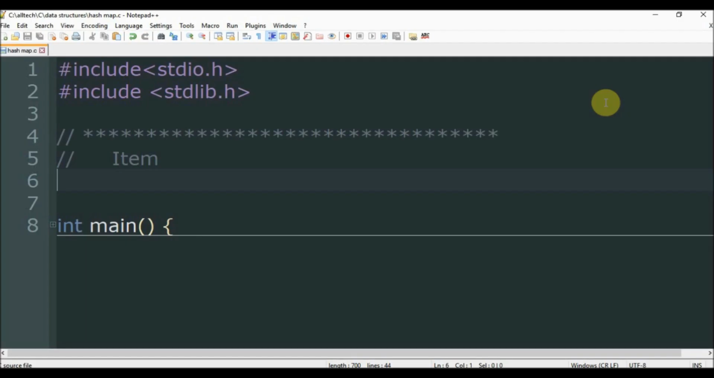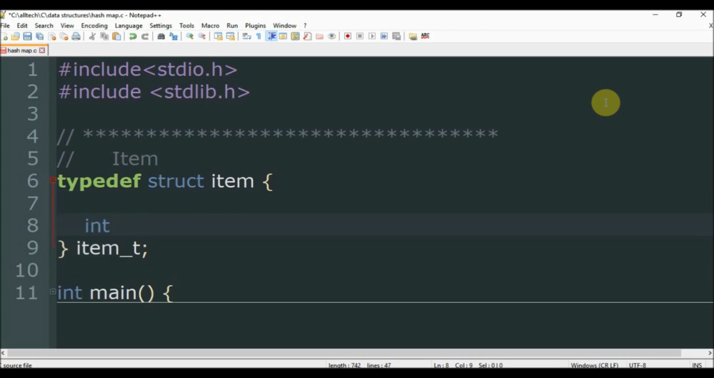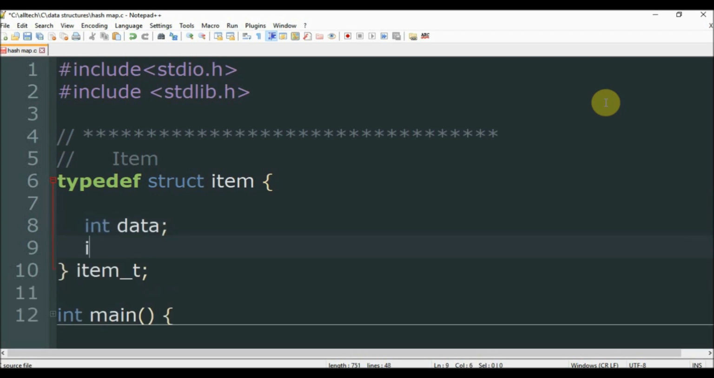Here in the code we declare typedef struct item, and this will be our item_t, and it will have an integer that is the data and another integer that is the key.